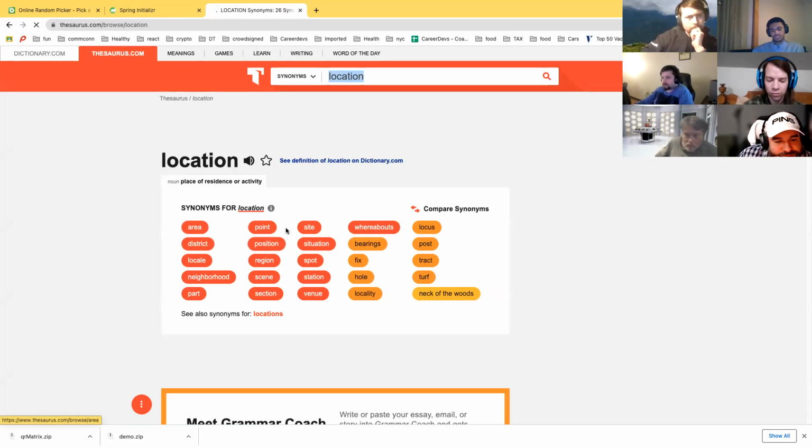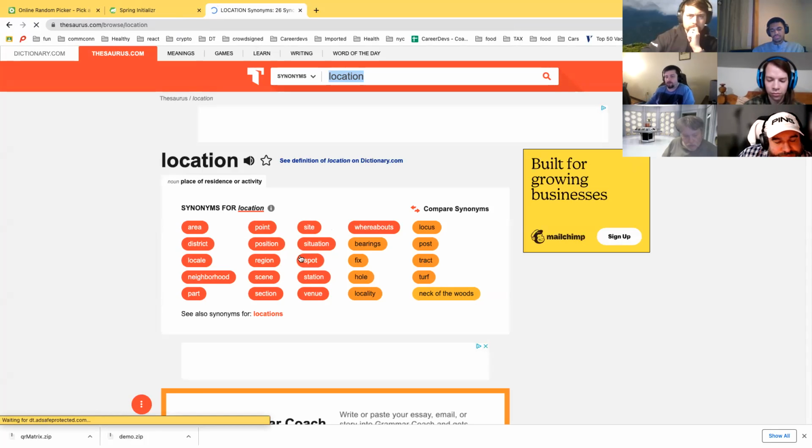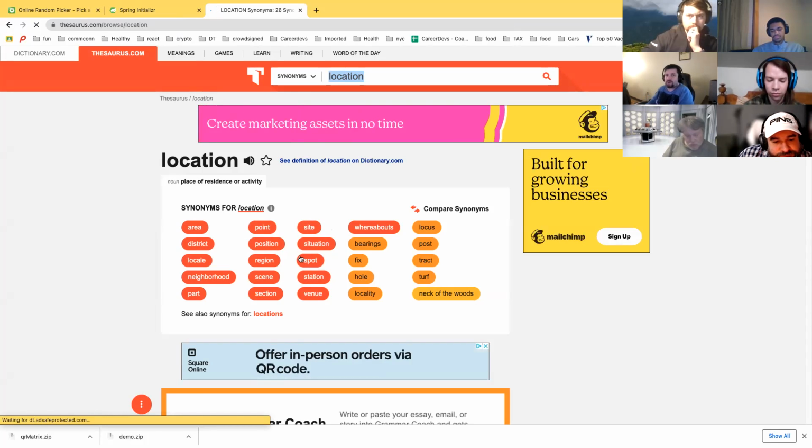Area, that could be nice. A site, that's a term I've heard before. Could even do spot, because we did mention that there's going to be several locations at a location. So the warehouse is going to have several areas in the location. So we could use spots.